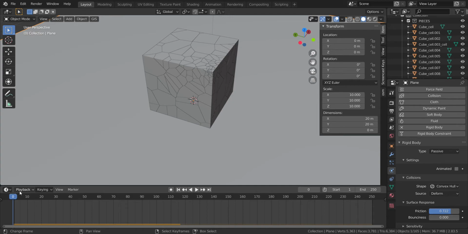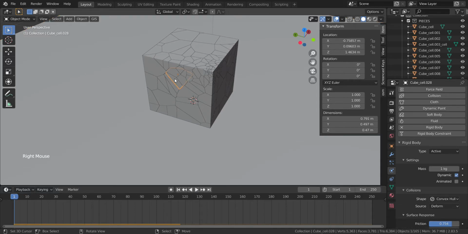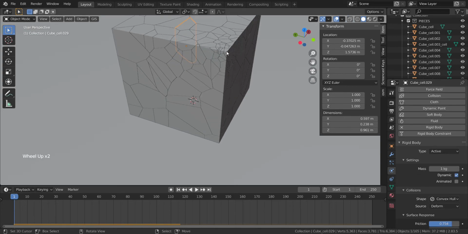So next we will be adjusting its mass, because currently if you select each piece, the mass in the settings is already 1 kg. So even the smaller piece is 1 kg and the bigger piece is also 1 kg. But in actual reality, the size of the piece determines the mass of the piece. So we will be changing the mass according to its size.